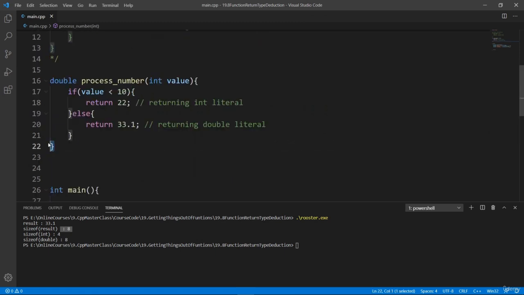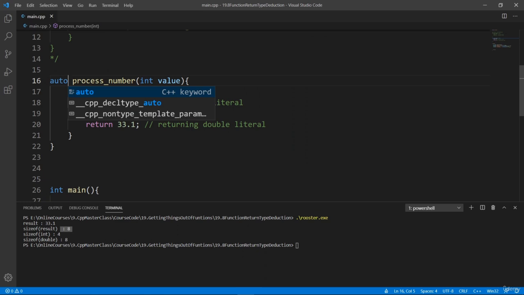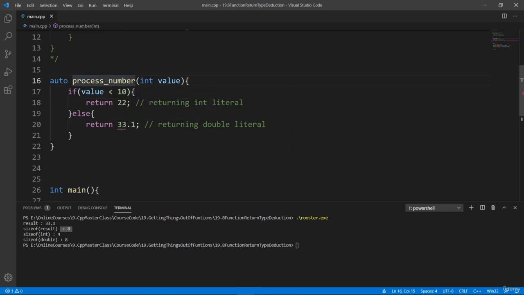Okay, this is one way we can solve the problem with inconsistent return types, but we can also use auto and do the transformation ourselves. If we do this and, for example, say static cast, and we cast to double, and what we cast is this 22 here, this is going to work. Now the compiler is going to see that this guy is going to be a double expression, and it's going to look down here and see that this is a double literal. So the compiler is going to be happy.